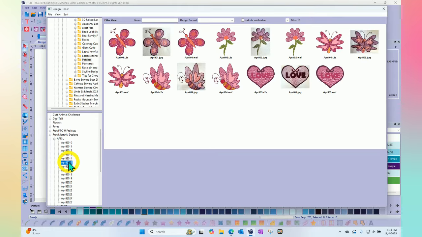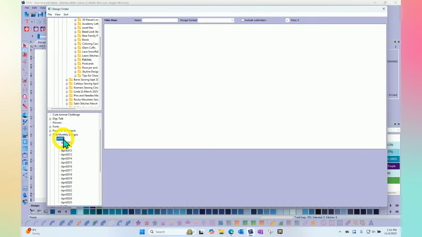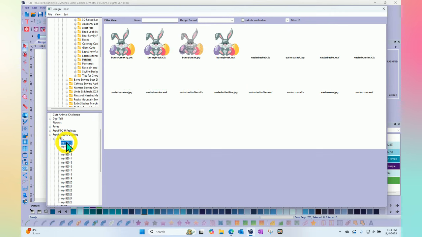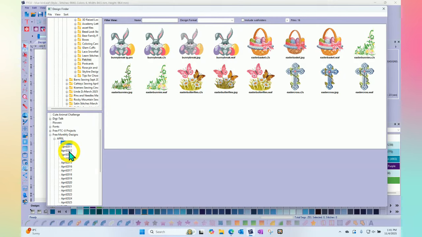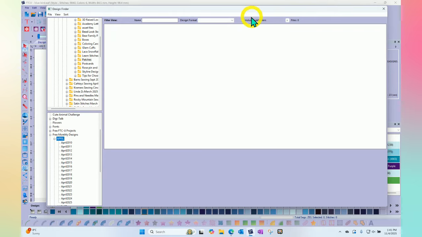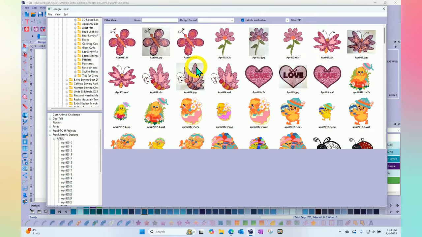This is where we can talk about using include subfolders, because if I click on April, no designs appear, because there are no designs in the actual folder called April, just in the subfolders 2010, etc. So if I click on April and say include subfolders, wow, look at it go. It's finding designs; it's found 213. While it's counting, this number will be climbing higher, and it'll be a light gray number. When it finishes counting, it stops and turns black.